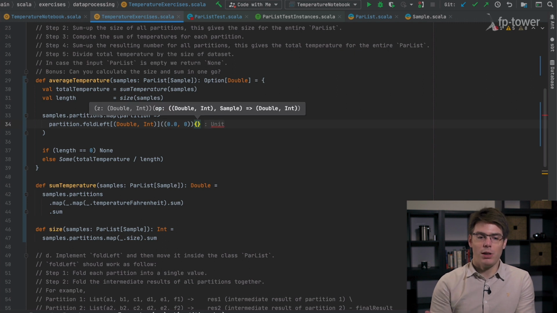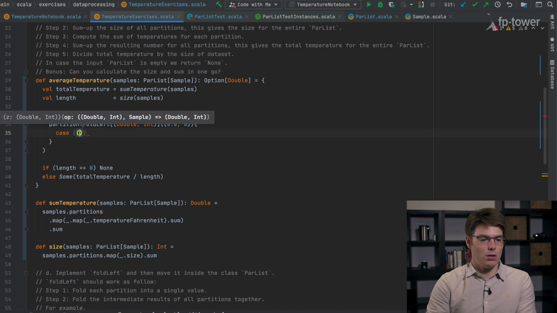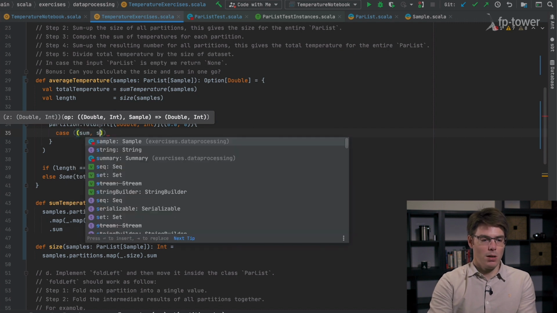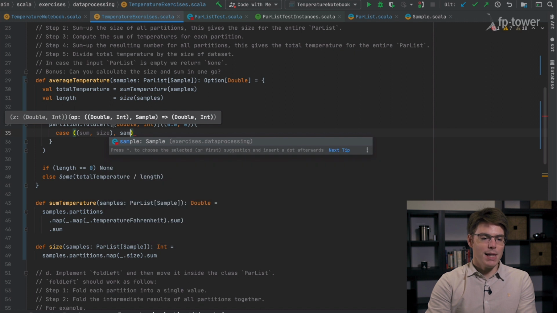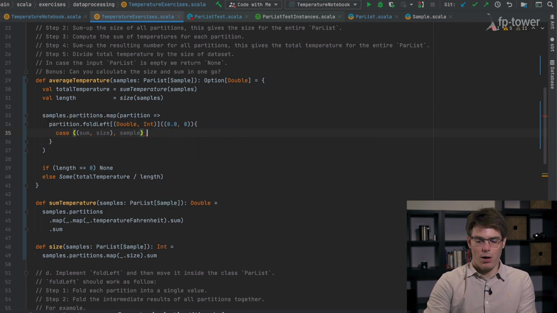Now here is our combined function. The combined function takes 2 arguments. The first one is a tuple, which represents the sum of temperature and the size we have seen so far, the state, if you want. And the second argument is a sample we are currently processing. So we can pattern match on that to make the code slightly more readable. We can say sum, size, and sample. I don't know why it put type, it's not required. Okay. And what we want to return is a new tuple after processing this sample.